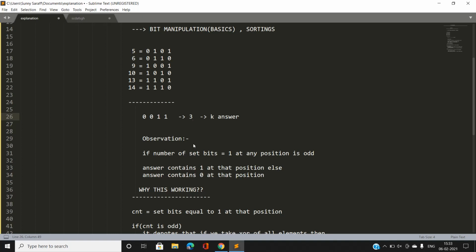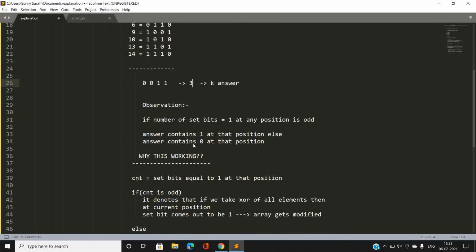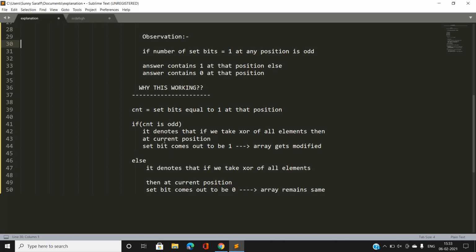So why is this working and why are we using this approach? Before moving further, I am going to note the main key observation that you must also observe in this question. If the number of set bits equal to 1 at any position is odd, the answer contains 1 at that position, else the answer contains 0 at that position. So why is this approach working? The main doubt that viewers can get is why you are placing 1 here, and why we are placing 0 here.